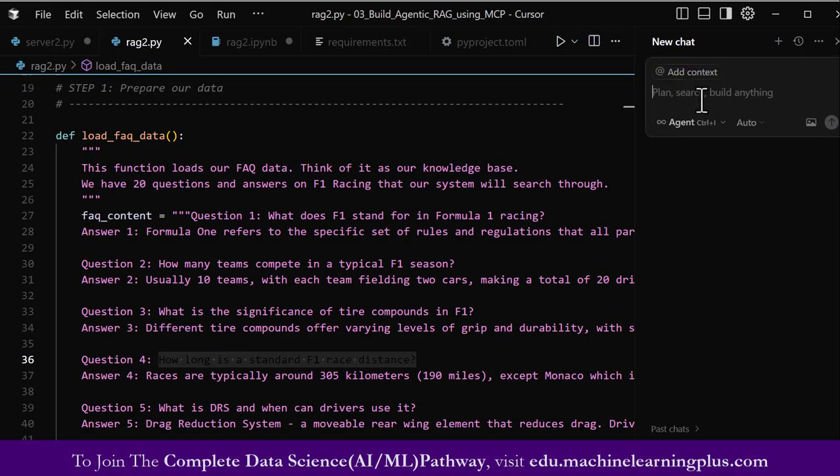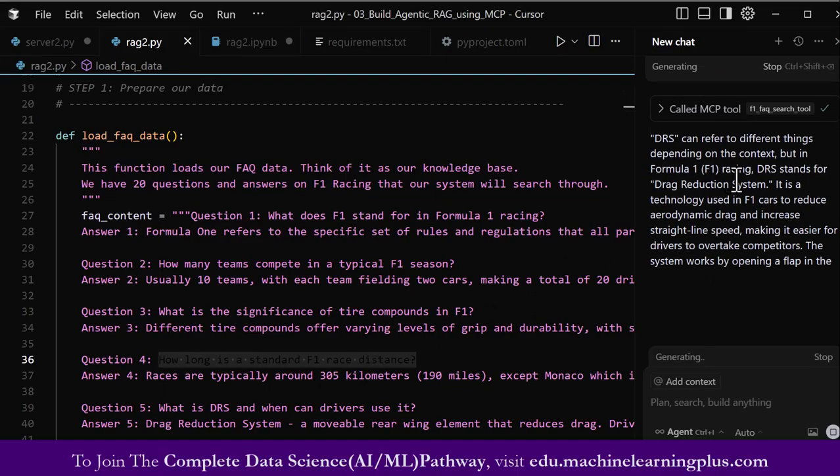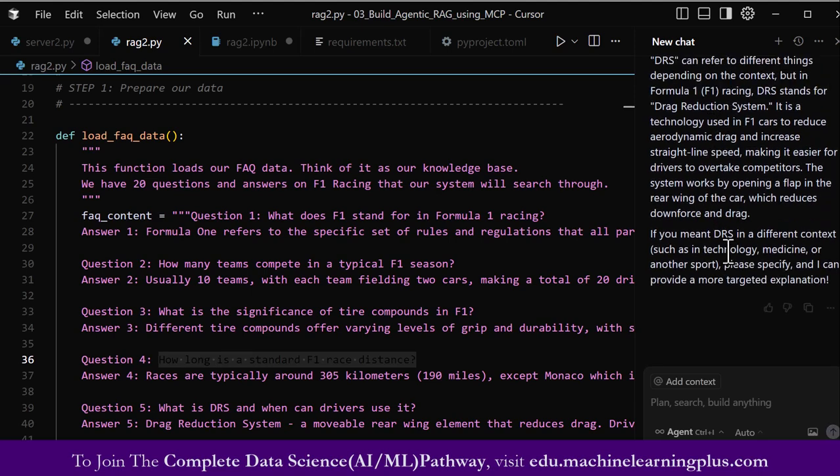What is the DRS? Alright, let's try this one. Now it is calling the MCP tool, the F1 FAQ search tool. I'm going to accept this again. Let's see if it is able to look it up and get the answer. Okay, so it's giving the answers correctly. So this seems to be working as intended.